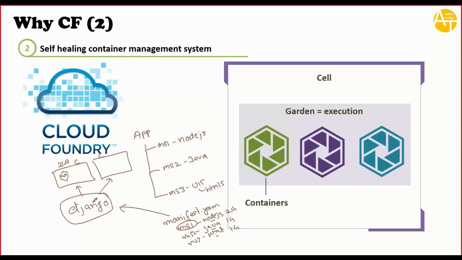And then Diego will create another cell, and it will tell the cell to run these two microservices. The cell will tell Garden to create two instances of different containers, one with Java and one for HTML5. And then the cell will tell Garden to start instances of MS2 and MS3 in these containers. So this file will be written as part of the project. Yes, this will be on demand.